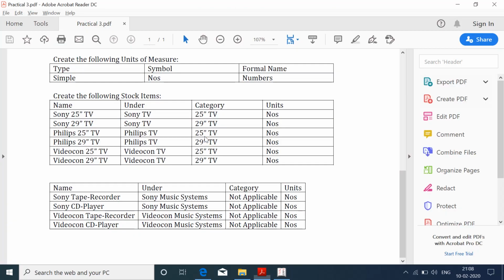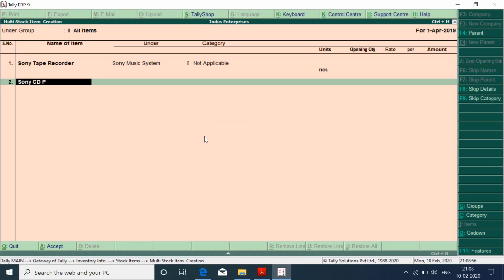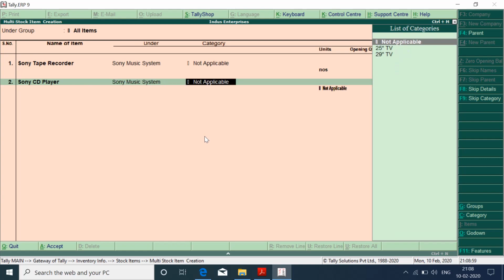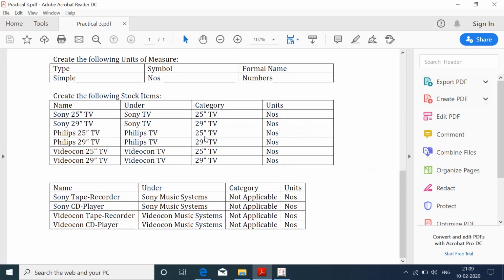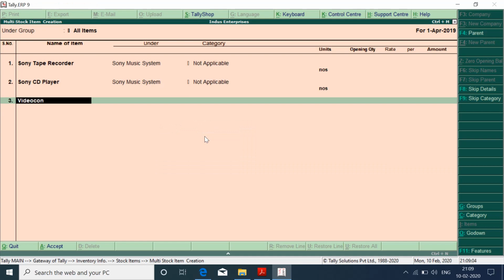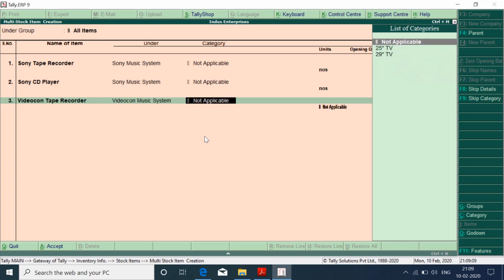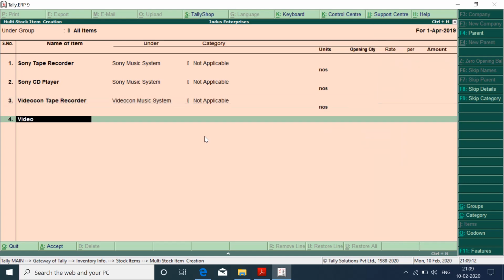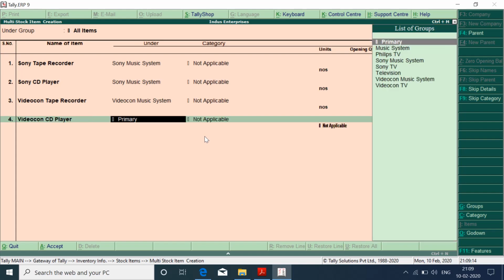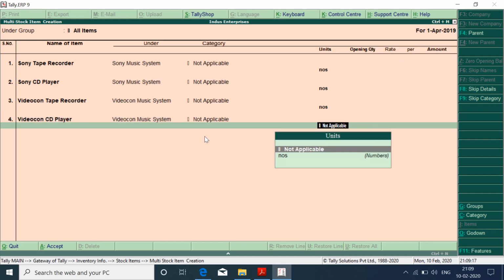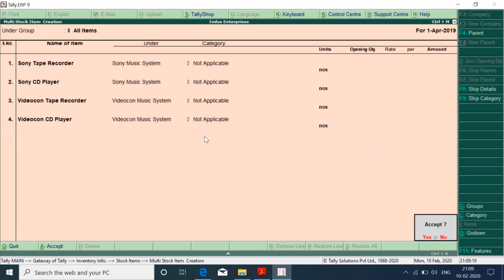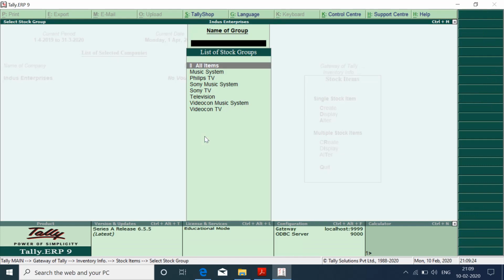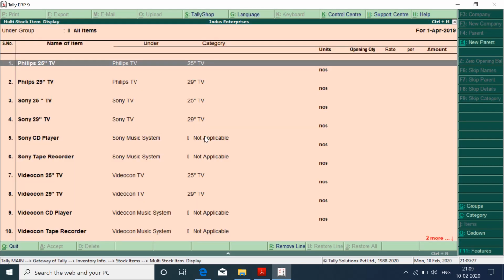The numbers, Sony CD player under Sony music system, not applicable, numbers. And then similarly Videocon tape recorder under Videocon music system, not applicable, numbers. And Videocon CD player under Videocon music system, not applicable, and numbers. And this way we can create all the stock items. So we should accept the screen. If you go to multiple display and select all items, we can see all the 11 stock items which we created.